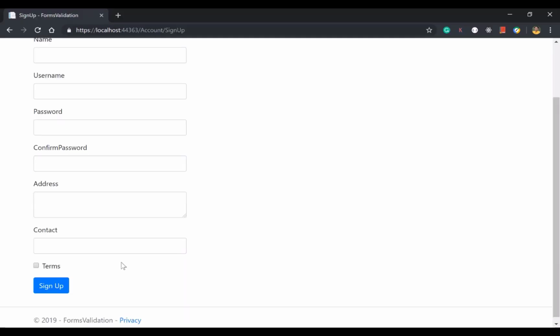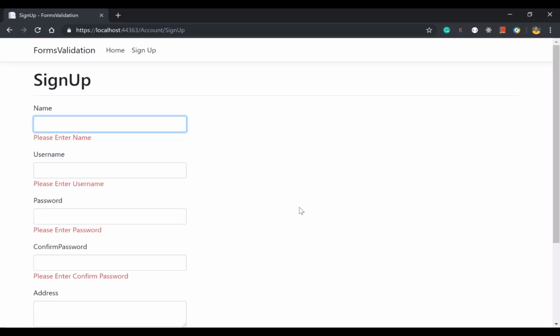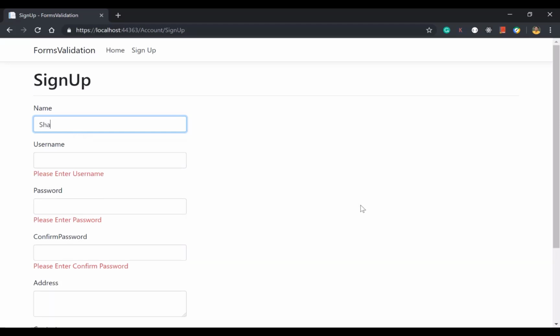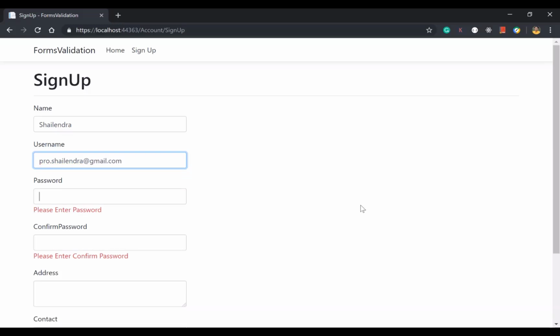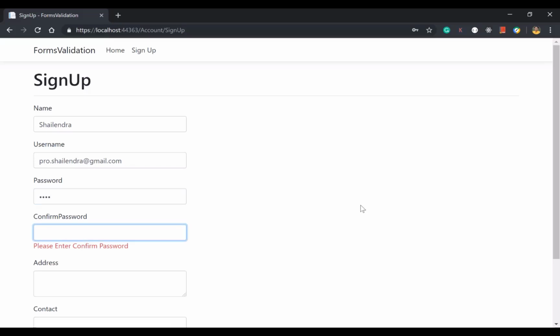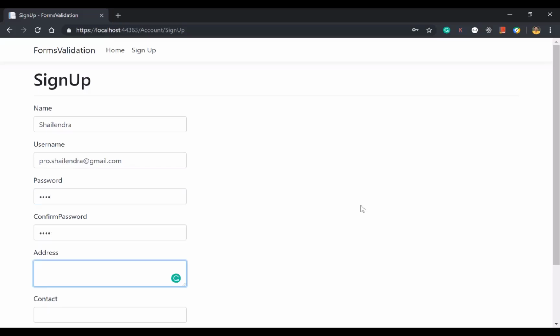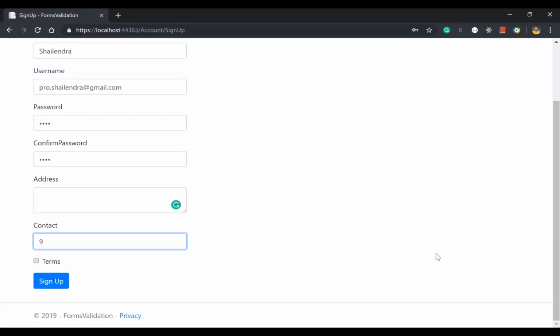Go to the sign up page, click on the sign up button. You can see I'm getting the error message. Now it's not going to the server side because it's now hiding the error message as soon as I'm typing. For the username, it is asking me to enter the correct email ID. So I'm entering pro.shailendra@gmail.com. It's perfect. Password 1234, confirm password 1234, and if you enter a contact number incorrectly, it will show the error message: please enter correct contact number. So this is the way all the validations are working fine on the client side.